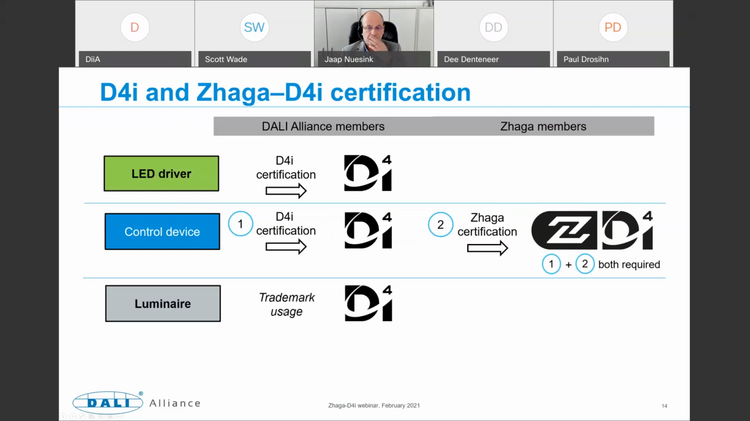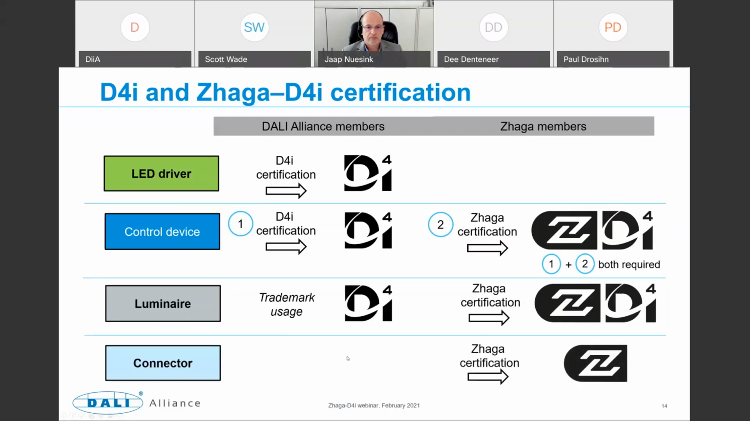For luminaires, in DALI, we give the trademark usage requirements, and you need to meet those to be allowed to use the D4i trademarks on the luminaires. And again, there's a step for Zhaga-D4i through the Zhaga test house. So there's extra information required by the Zhaga test house to grant that certification. For the connectors, of course, that's not related to what we do in DALI. That's purely within the Zhaga organization and the Zhaga test house.